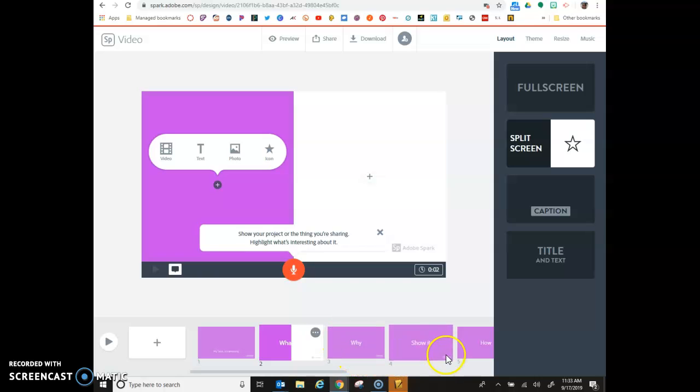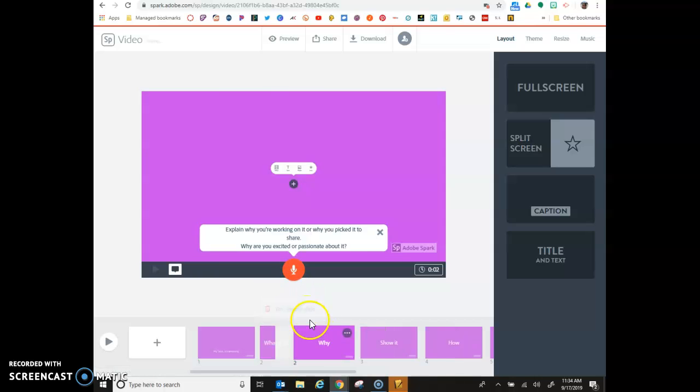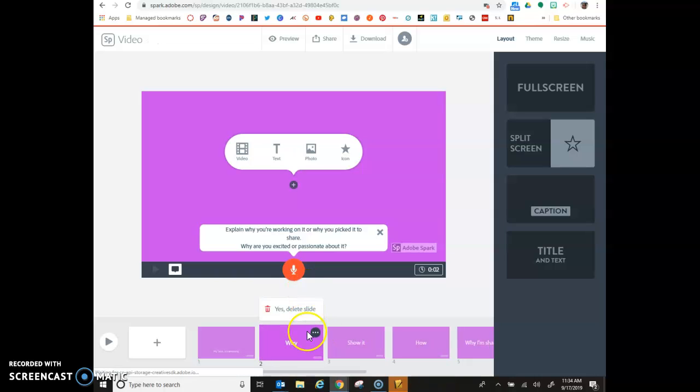Okay, if I don't want all these slides, it's really easy to take them away. Notice that we have these three dots here. Those three dots are your friends. They are a sign of a menu. So I click on there. I can delete this page. So I make sure I only have as many that I need in my project or that the teacher requires. Okay, so I get to decide.